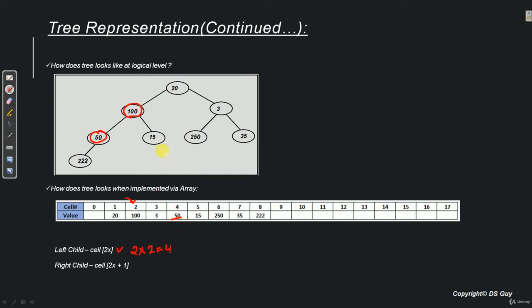Similarly, when we want to insert the right child, which is 15 in this case, the formula is 2x plus 1. So it becomes 2 into value of x is 2, because the parent of 15 is 100, which is located at second cell, plus 1. So this becomes 5. So we insert 15 at cell number 5.